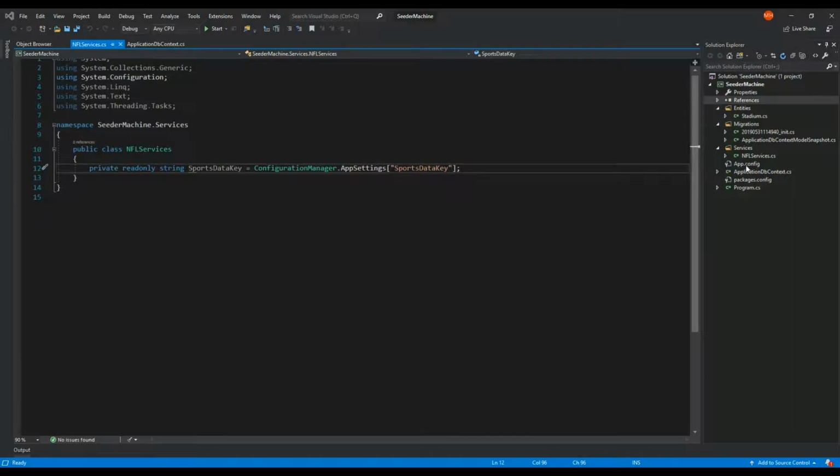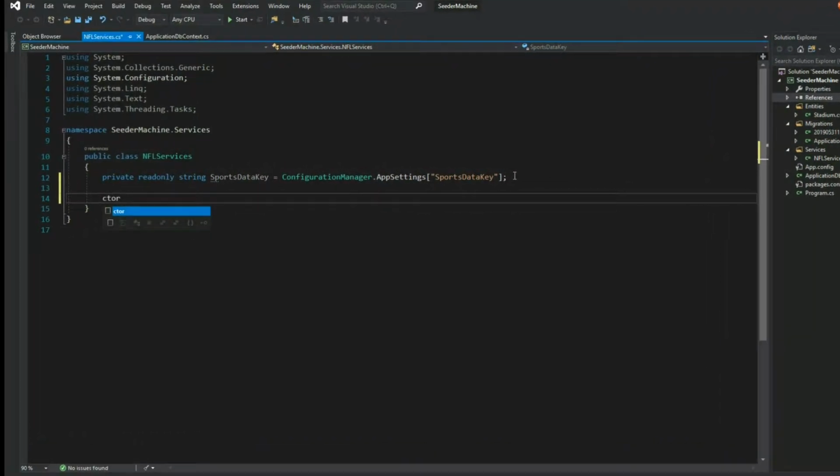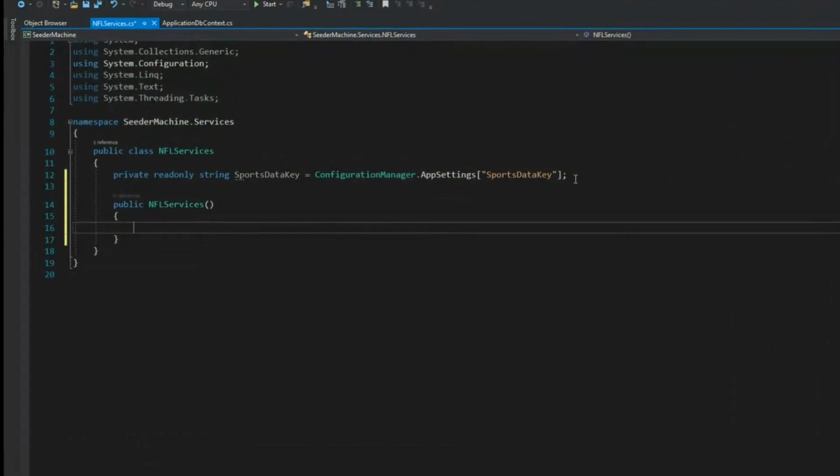Okay, so I went and closed down the app.config file, and this should be working. I went ahead and cleaned up our working environment here. So now let's go and finish off our service here. Let's create a constructor. We're going to go and pull in that client. So CTOR. This is a little different than what I did in the last video.